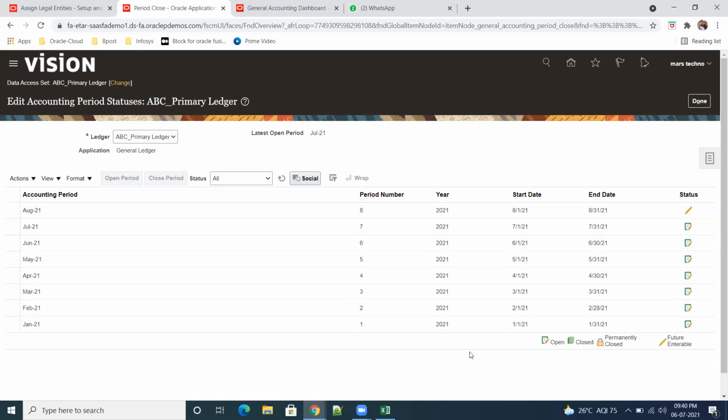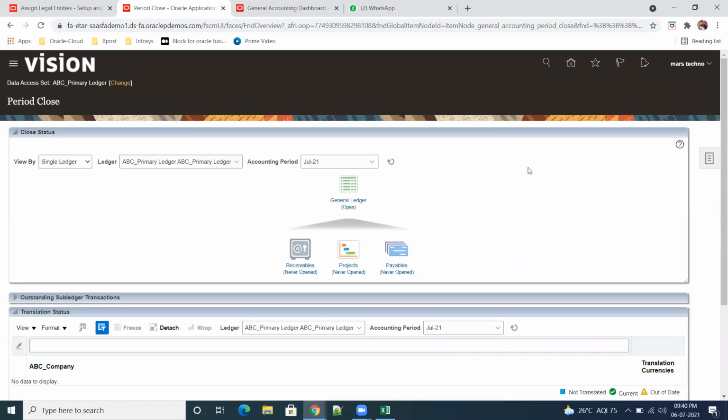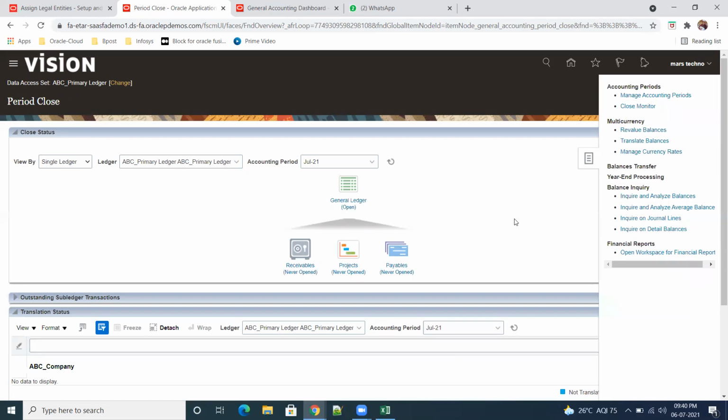How to open the period? They may ask some kind of questions. Okay, click on done. Now I wanted to verify whether my ledger is working or not. So for that, I'll make one entry. Which entry? I'll make one general entry, a journal. So how to do that?